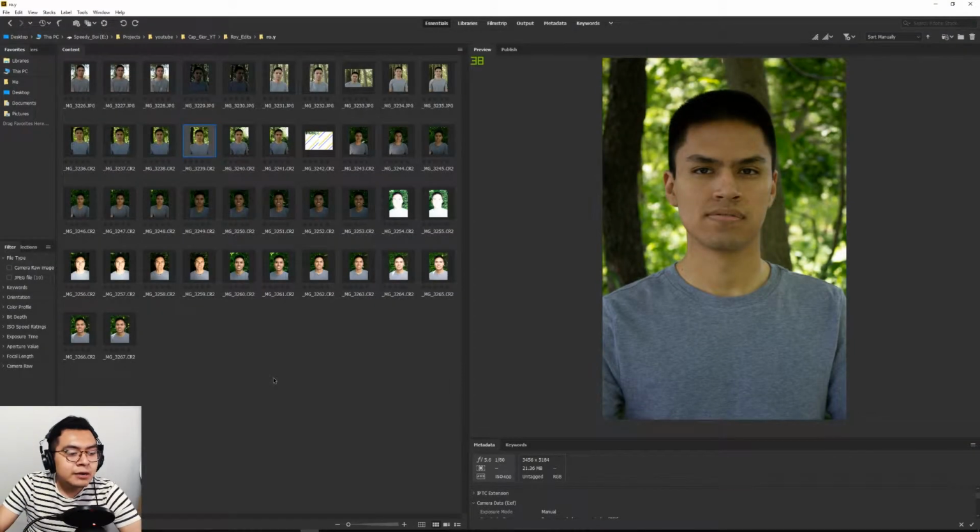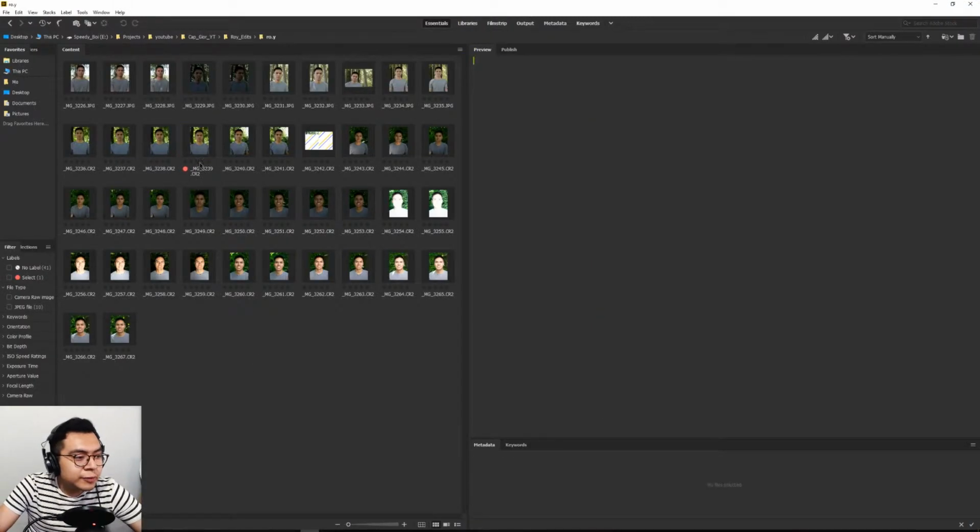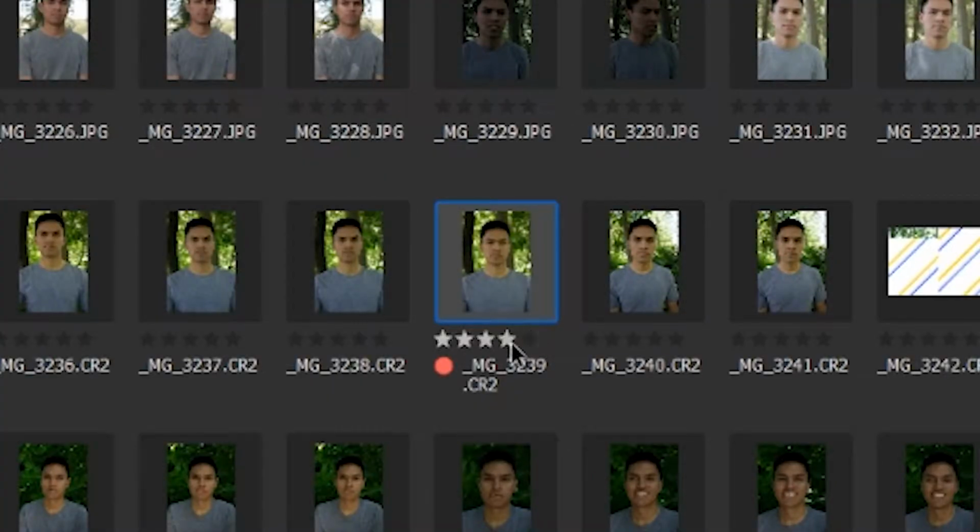A way I go about selecting my images is by marking them. What I actually do is just color code them, and a shortcut for that is 6. So now as you can see we have a red dot on the picture that we have selected. You can also rate them via stars. I prefer color coding them though.